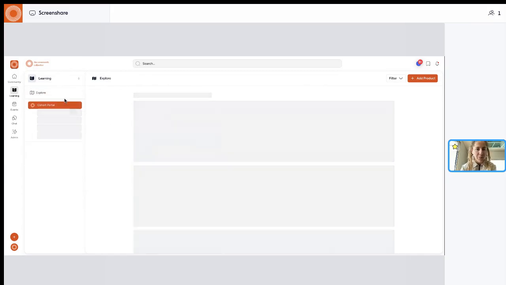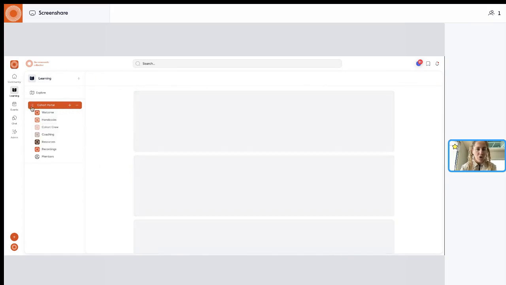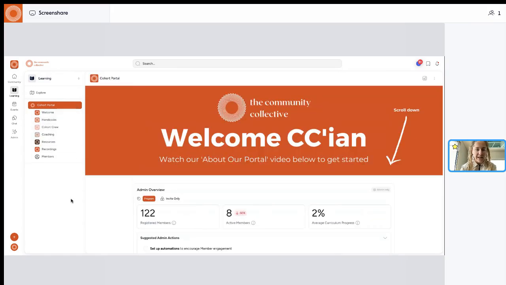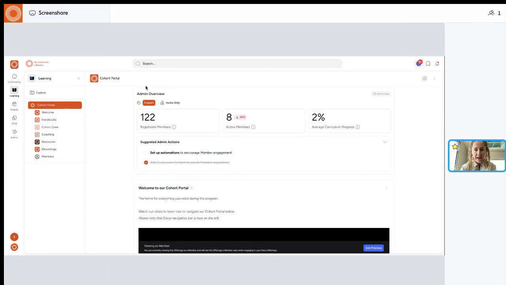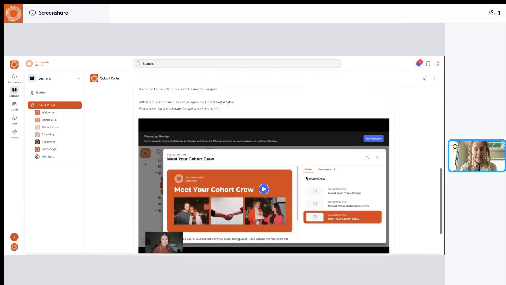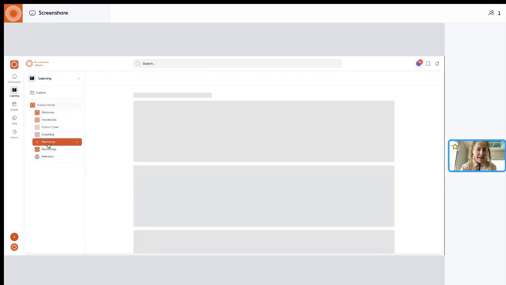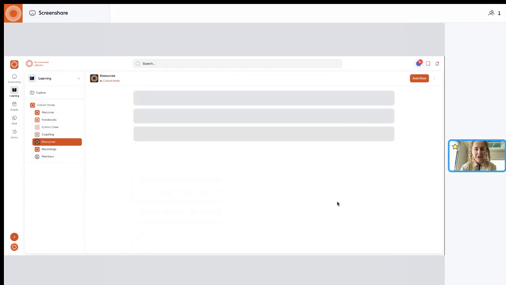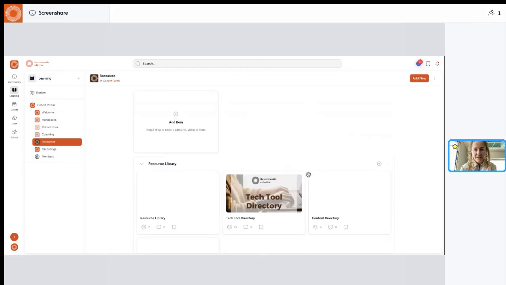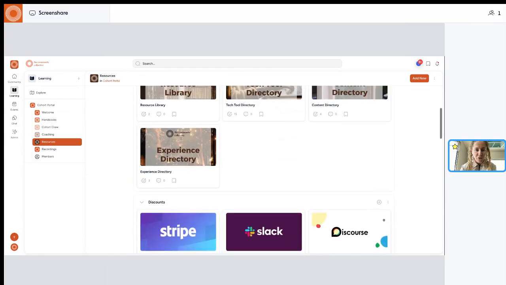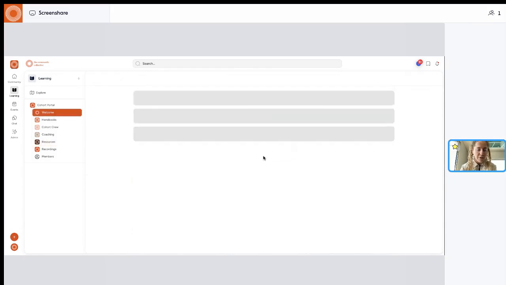This will be our cohort portal. We set up a portal, and then we have all these different elements. This is what I see, admin view only. We've got 122 people here, and this is the welcome video that we have. I can edit and add all of these different elements. I have a back-end section where I edit and add all these different resources, which is really helpful. Then I have a welcome section with all the different handbooks in here.